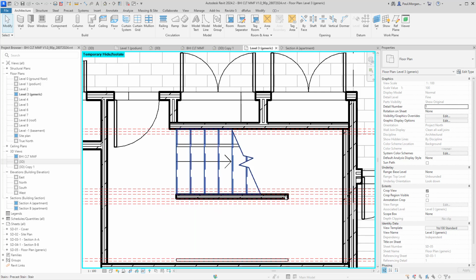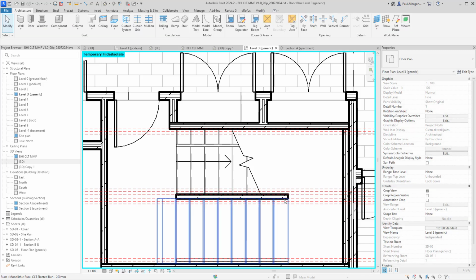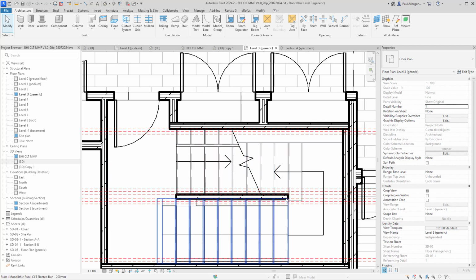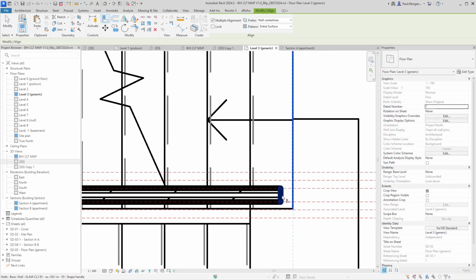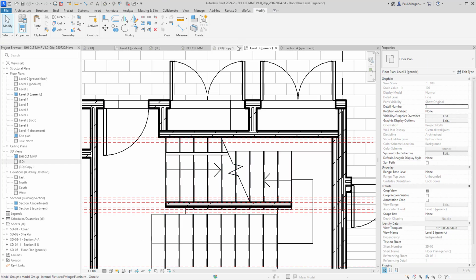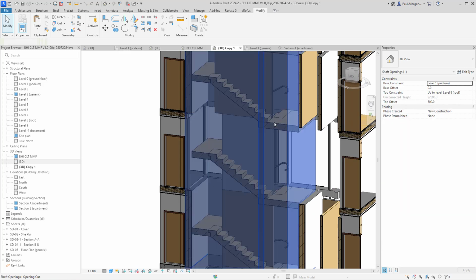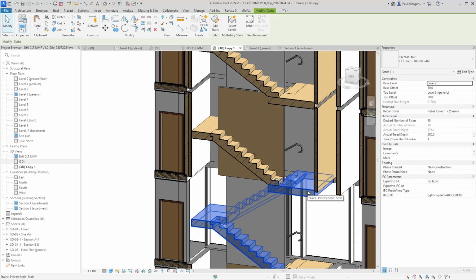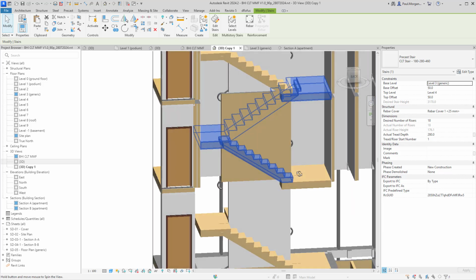Yeah, okay. So what happens then? Take this to there. Go back to 3D. All right, so this is the stair in question.